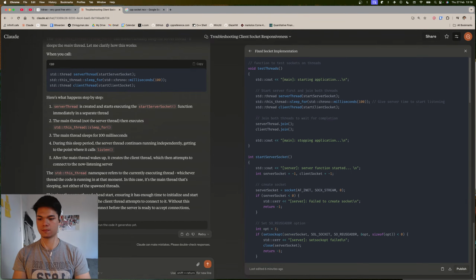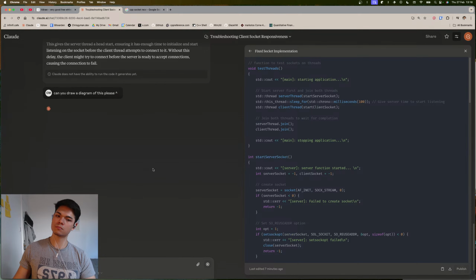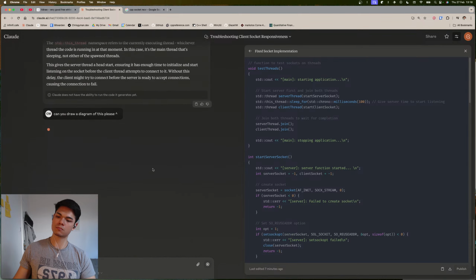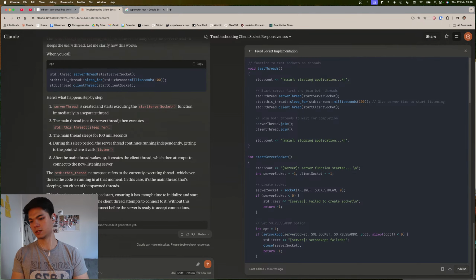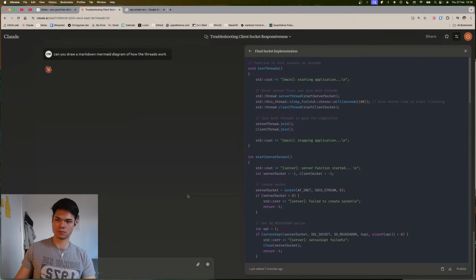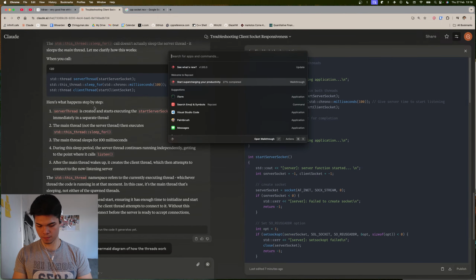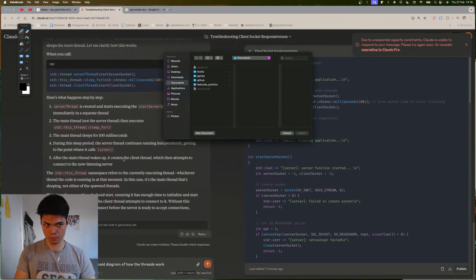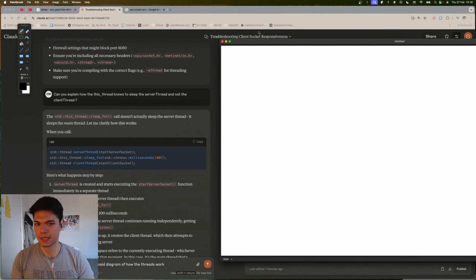Can you draw a diagram of this, please? Can you draw a mermaid diagram of how the threads work? My guess it's something like this, right?